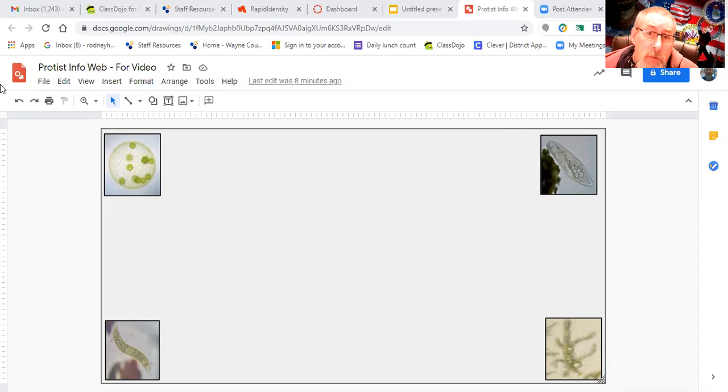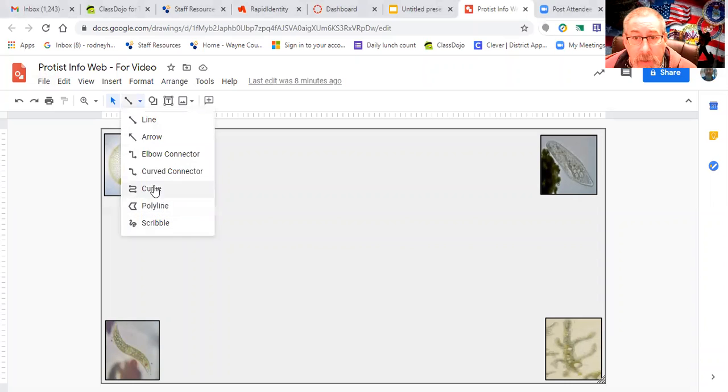Now, the tools, you have file, edit, view, insert, format, arrange, whatnot. We can click these quick boxes, a text box, image, shapes, lines. You can also do connectors. So if you click that, you can actually connect the connectors.